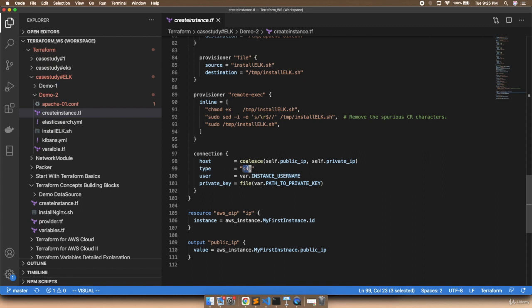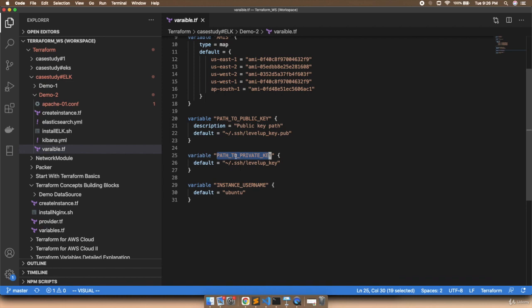The type of the connection will be SSH. The user will be instance.username, and we have the instance.username as Ubuntu. And then we are reading the private key. The private key I have defined inside the variable, the path to private key. If you go to the variable, this is the private key variable. So the public key and the private key are both present at these locations in my case. In your case, if the private key and the public key are at some other location, you need to specify your private key and public key location over here.